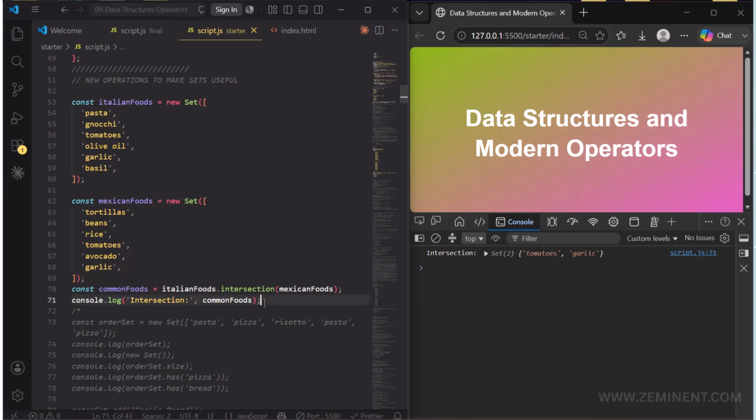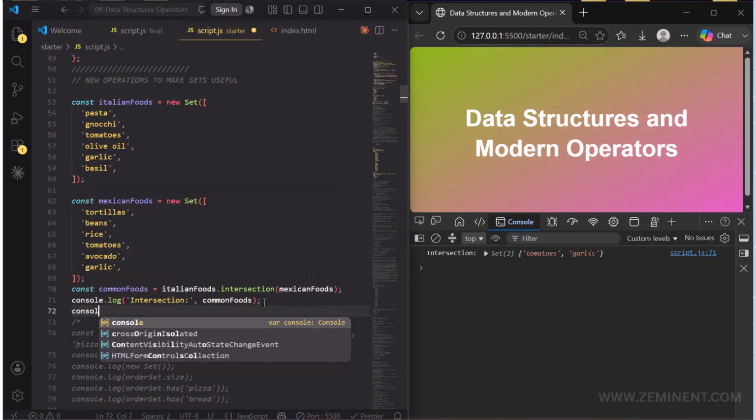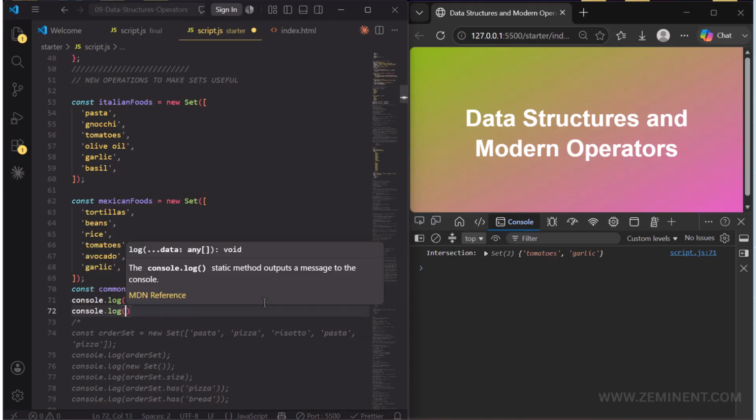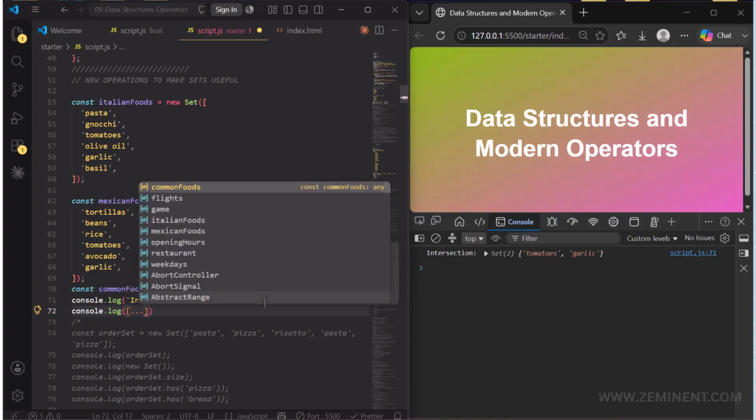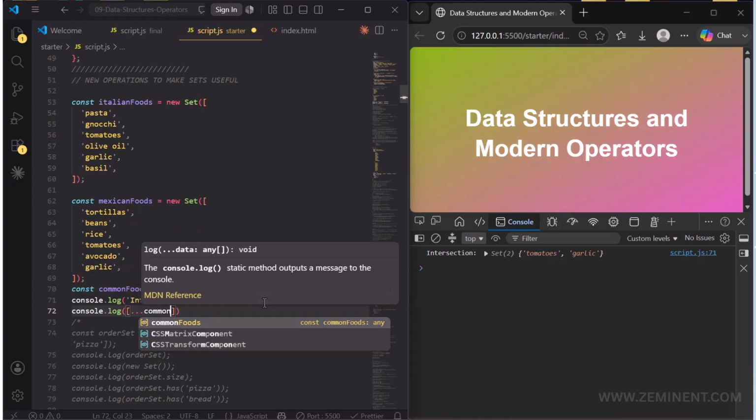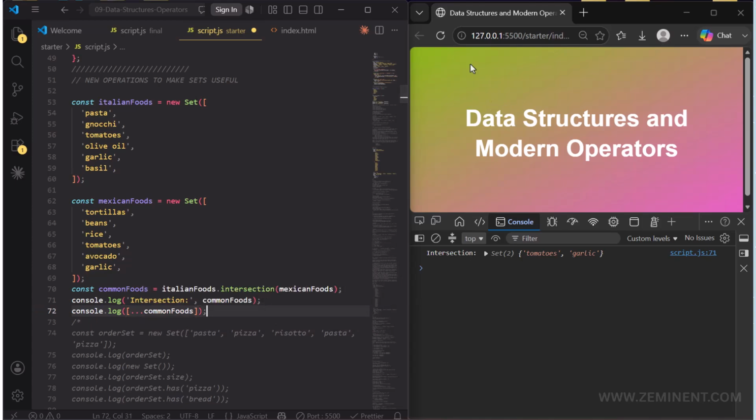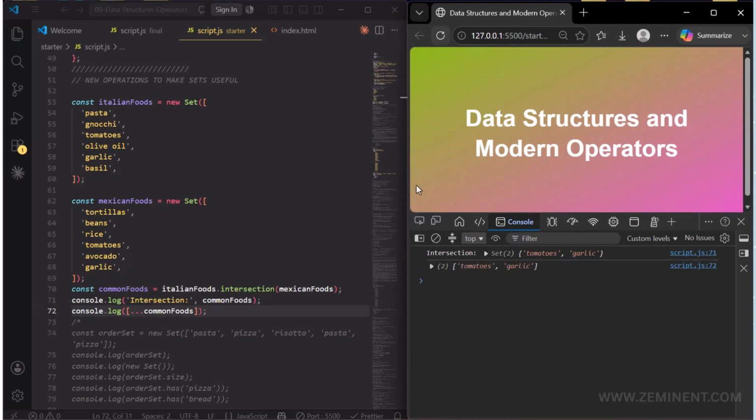And now what if we want an array? Console.log, and then use the spread operator here on commonFoods. Now let's see the result. Here we see that we have an array of these two: tomatoes and garlic.